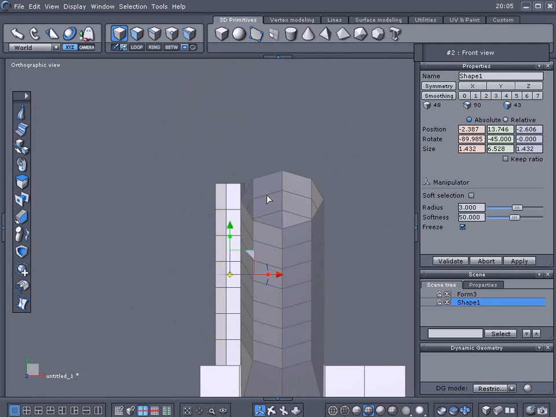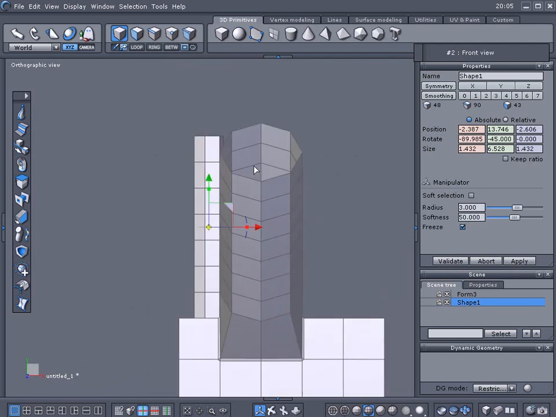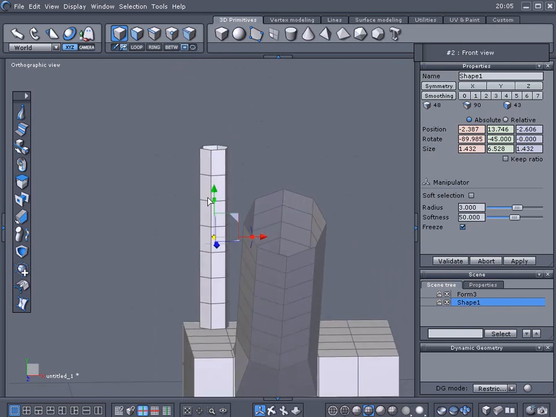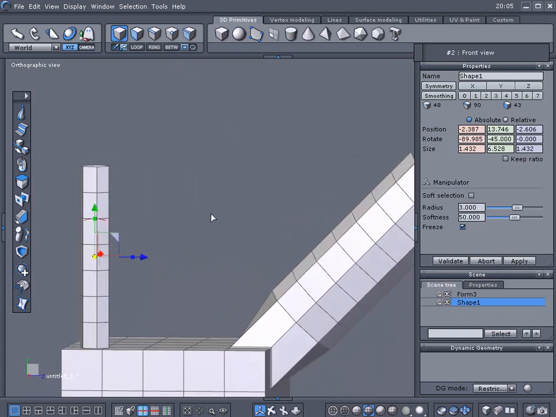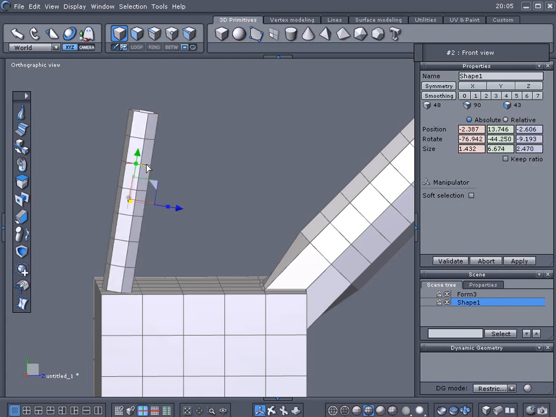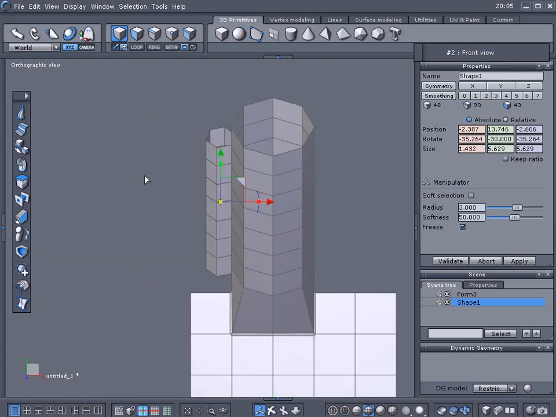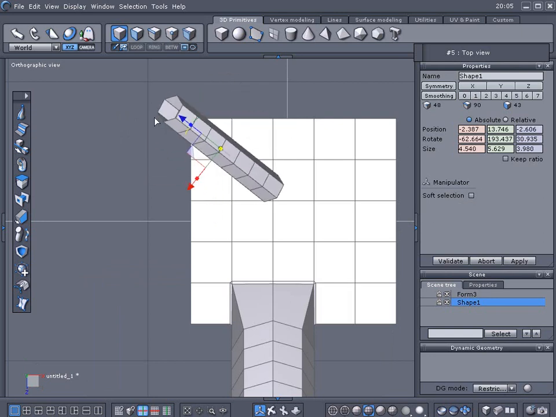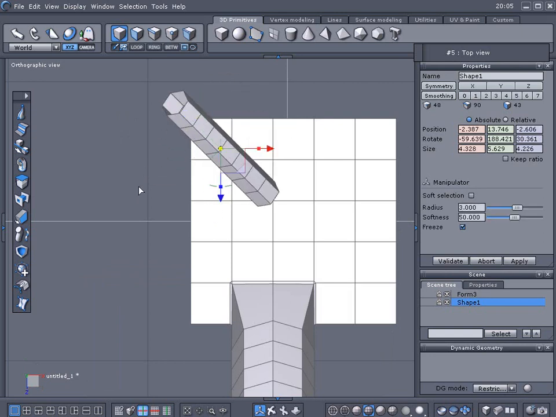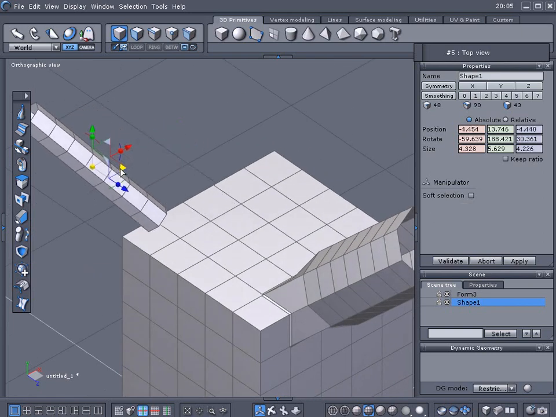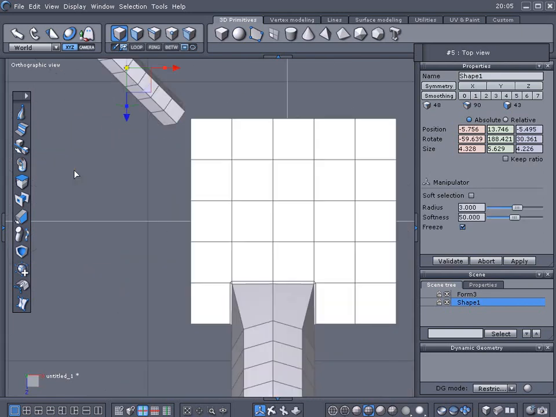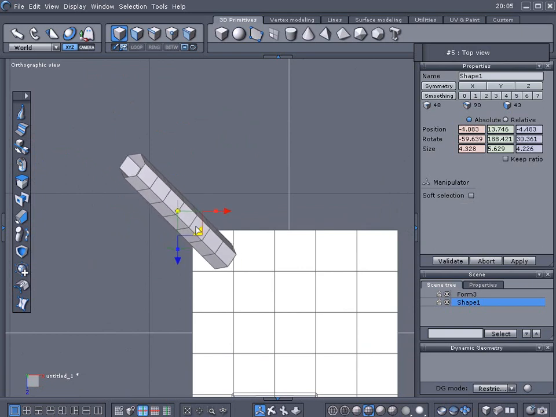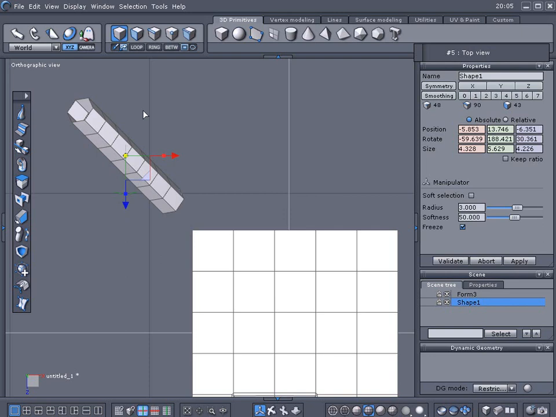Alright, let's go into a front view here. Yeah, let's go to side view. Shift, snap. Top view. Shift, snap. It's a little tricky, so I'm trying to line this one here. I think that's going to work.